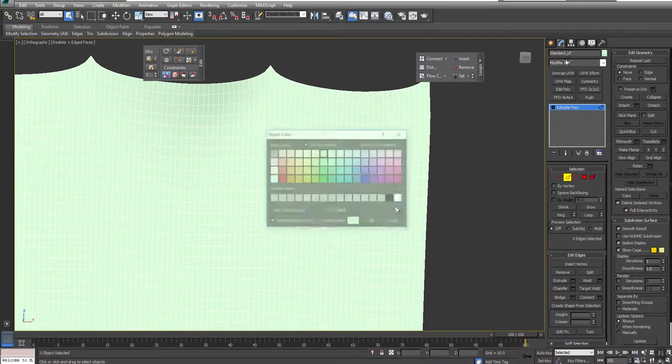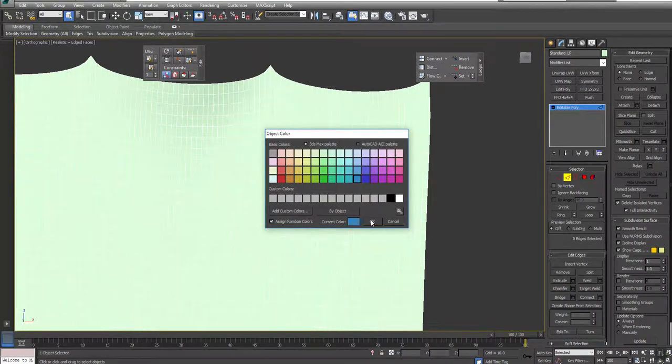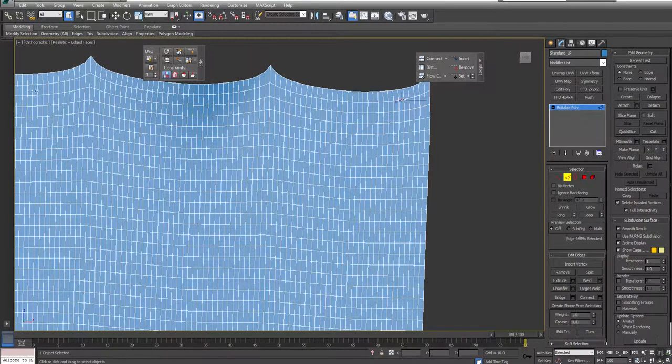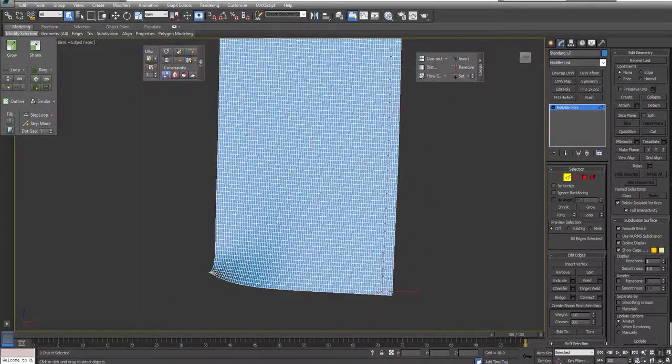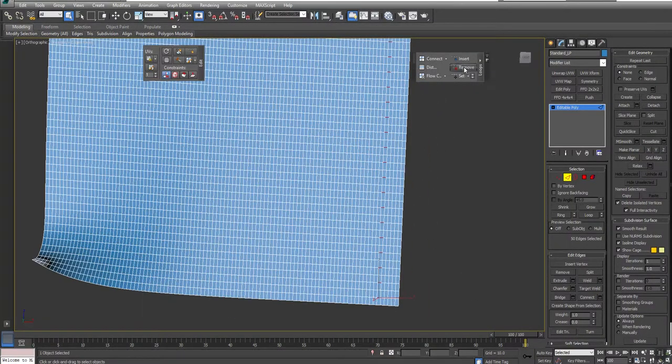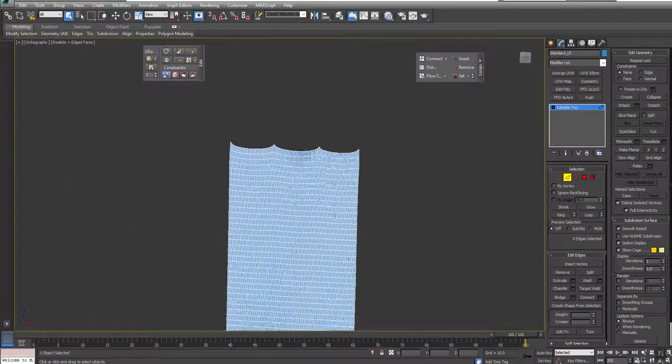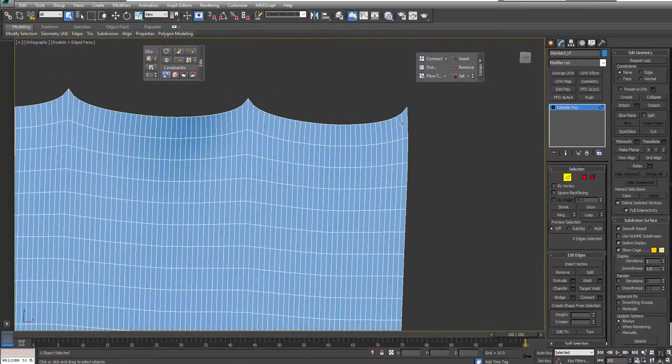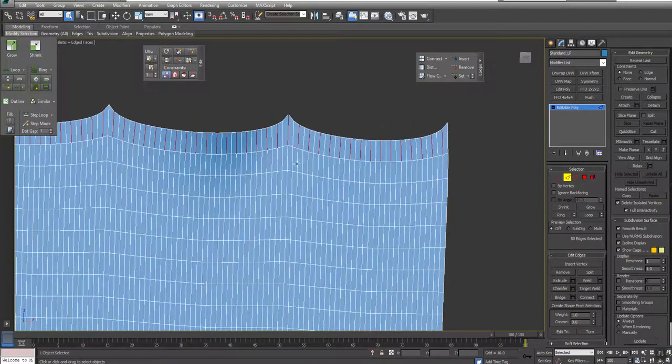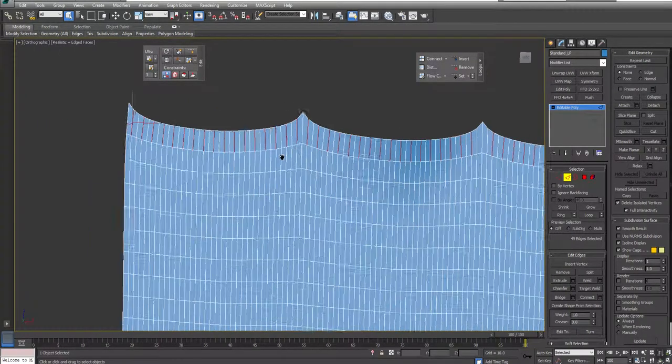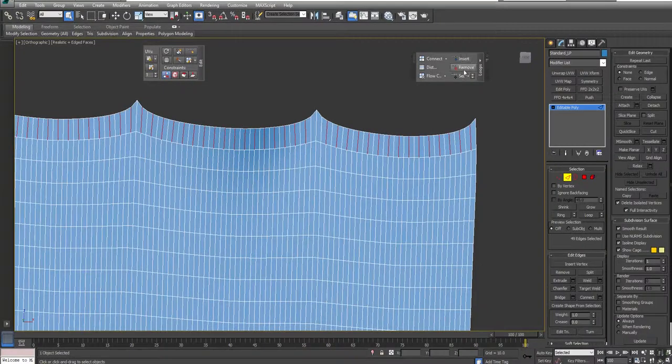Let's make this a darker color so you can see what's happening here. I'm basically just grabbing edges and dot ring, making sure I don't have the one at the very bottom, and then remove loop. What this is doing is simplifying down the model. So we'll do dot ring. I don't want the ones at the very corners there. And remove loop.